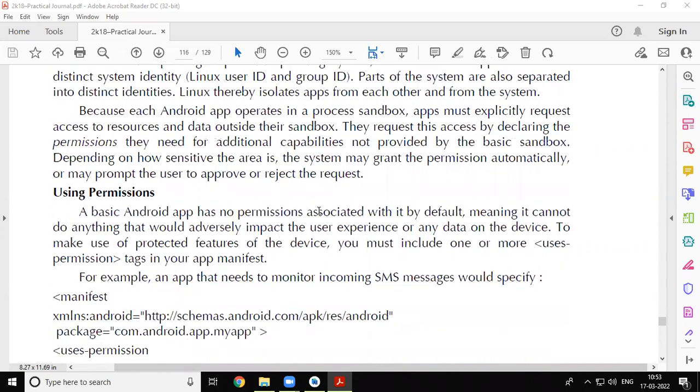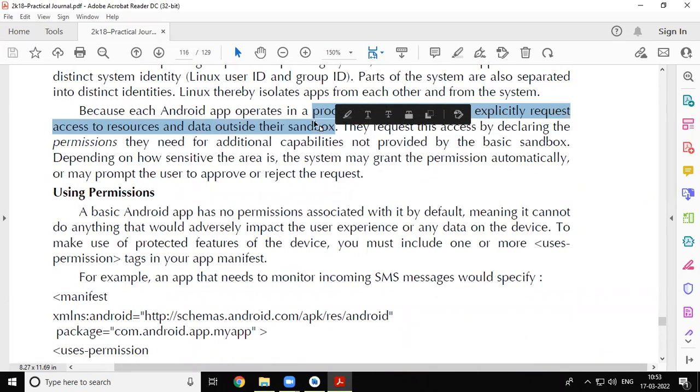Because each Android app operates in a process called a sandbox, an app must explicitly request resources and data outside the sandbox, because the process is tightly bound to its own work only. Everything that the process requires from outside the sandbox, it has to request access to, and after the request is granted, that will be used. The request for this access is made by declaring the permission, for additional capability which is not provided by the basic sandbox. That's why in programming also we are giving the permission in Android manifest, and after installing the app you also have to give the device permission.